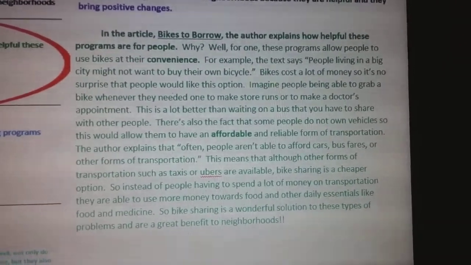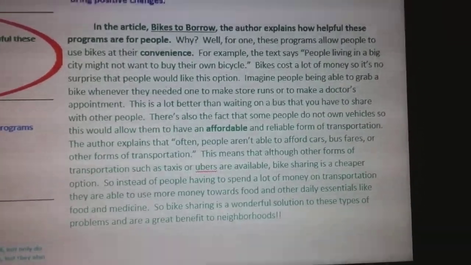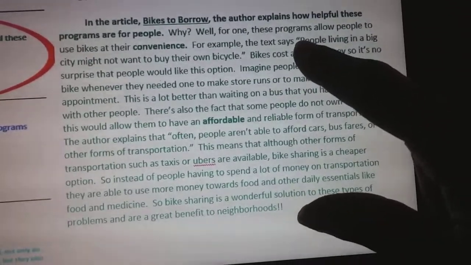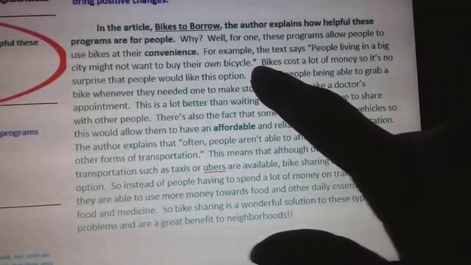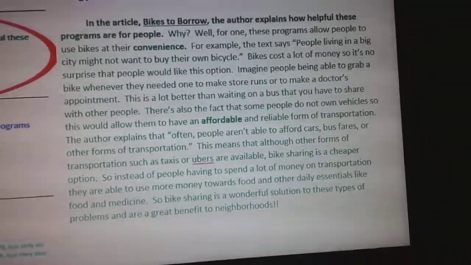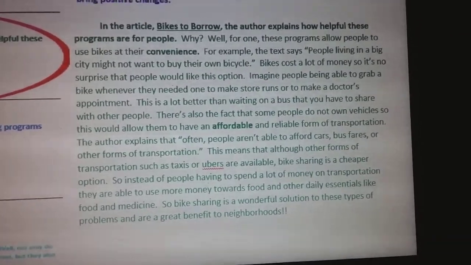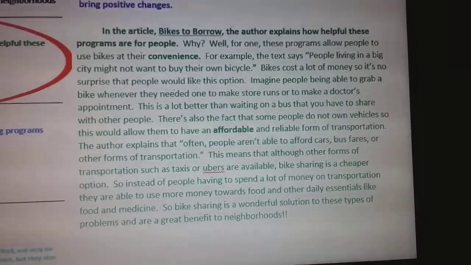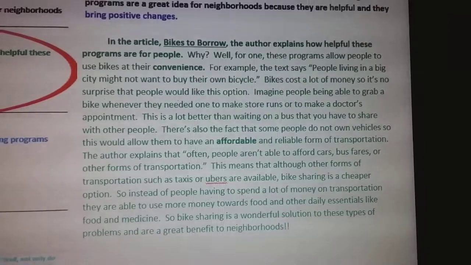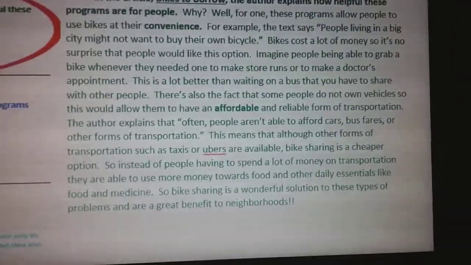That's evidence, paraphrase. Then I said, "For example, the text says people living in a big city might not want to buy their own bicycle." That is an example that comes directly from the text. That's why it's in quotation marks, because I didn't change any of the author's wording, so I have to put it in quotes. Let's keep going. "Bikes cost a lot of money, so it's no surprise that people would like this option. Imagine people being able to grab a bike whenever they needed one to make store runs or to make a doctor's appointment." This is my elaboration, guys. Here's where I start.